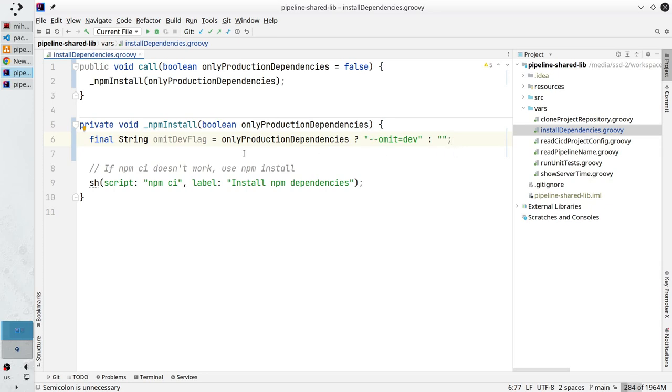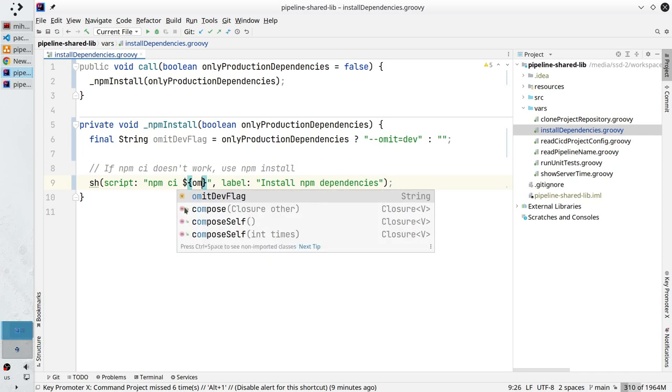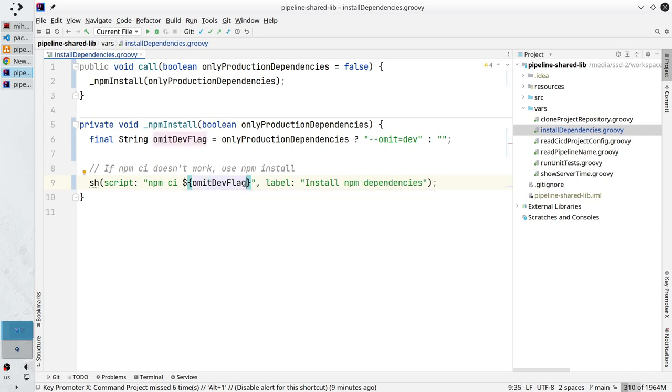Now I want to add the omit dev flag to the npm ci command, so I write space dollar sign, curly brackets, omitDevFlag. Good. Check git changes.